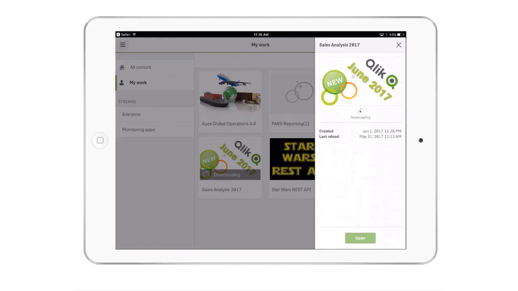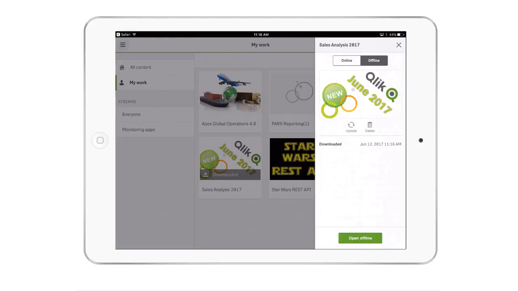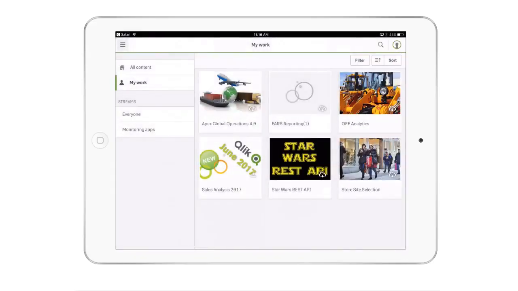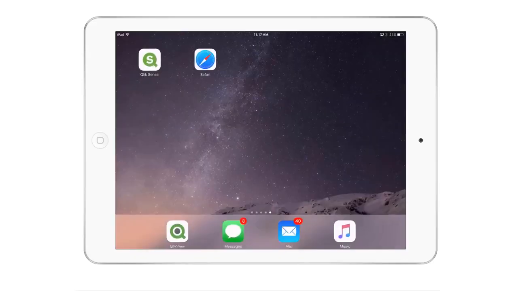And you can see it's starting to download. Okay, so the app has finished downloading. Now you can see it's tagged as offline. Okay, and I have the option to update or delete it. And it also says open offline. But what I'd like to do first is let's just close that, and then let's go into my settings.